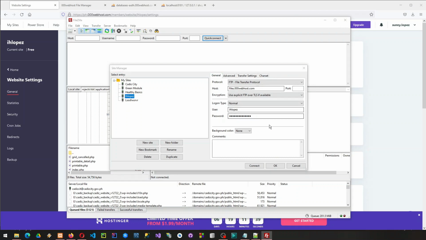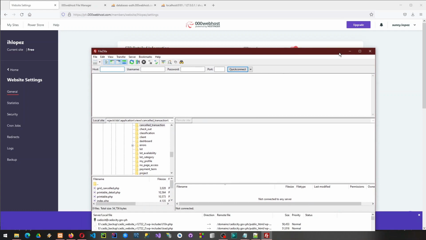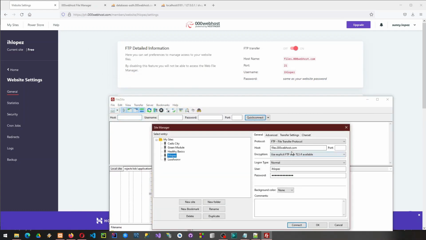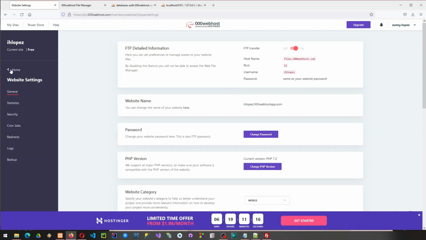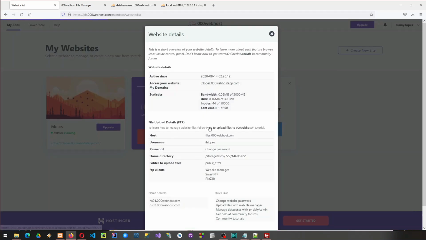It's very much the same as what we have here. Let me show you guys first. In the site manager, I've already specified my host name. For my host name, I copied this one. Then we also need to specify our port number, which is port 21. Then user, then of course our password. Let me give you a review of where we were able to find it. My sites, then quick actions, then details. So this is it.